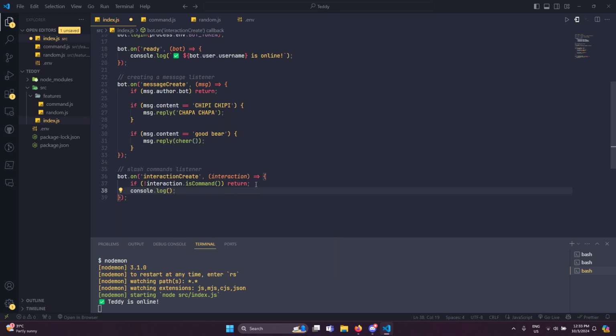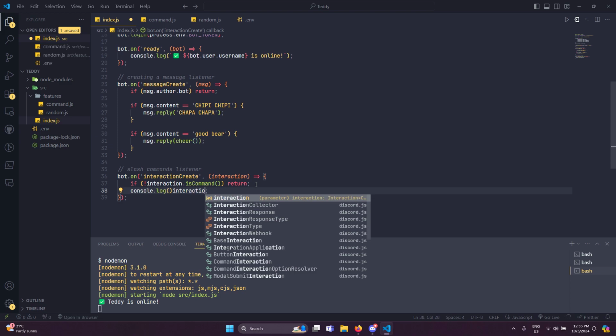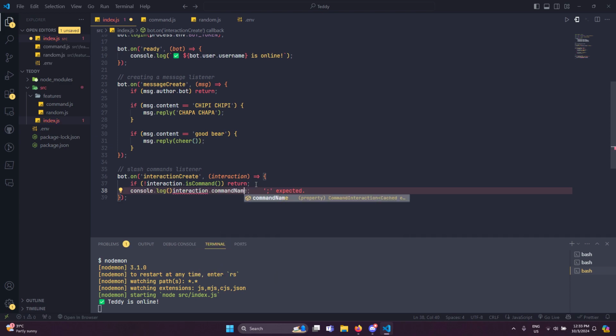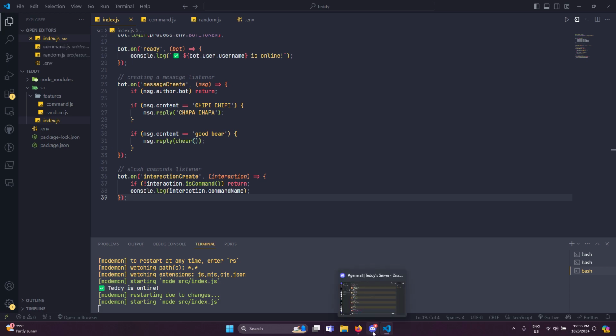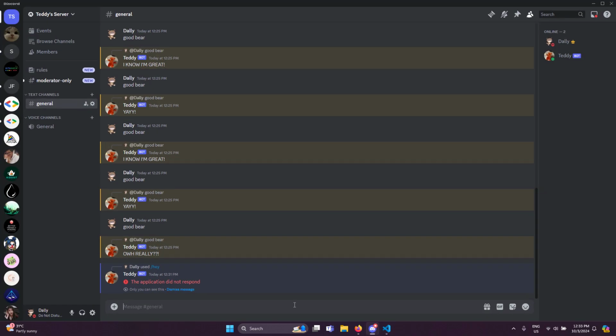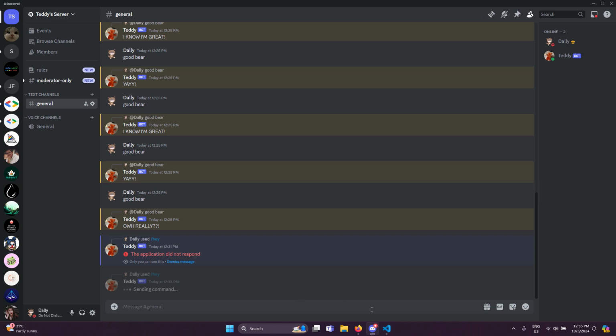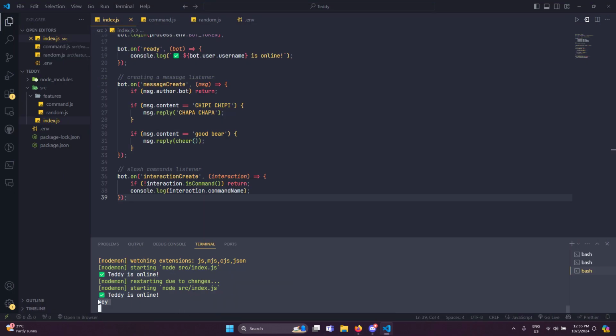Let's check what it does. .commandName. Okay. So if I type /hey and I click enter, at the back end it's going to say hey, because we're fetching the interaction, the command name of the interaction.